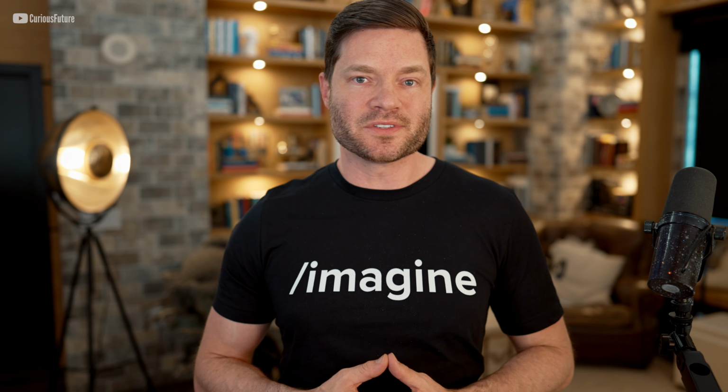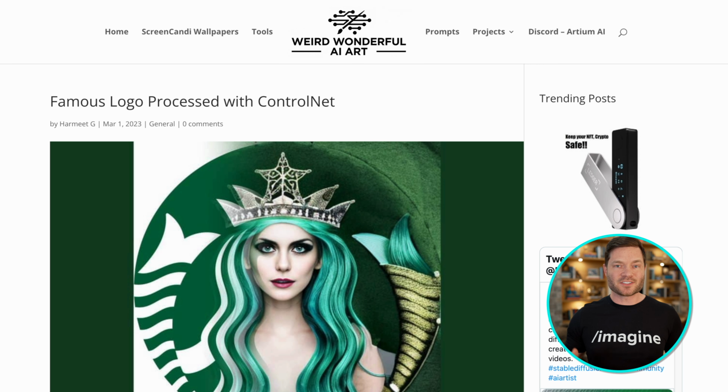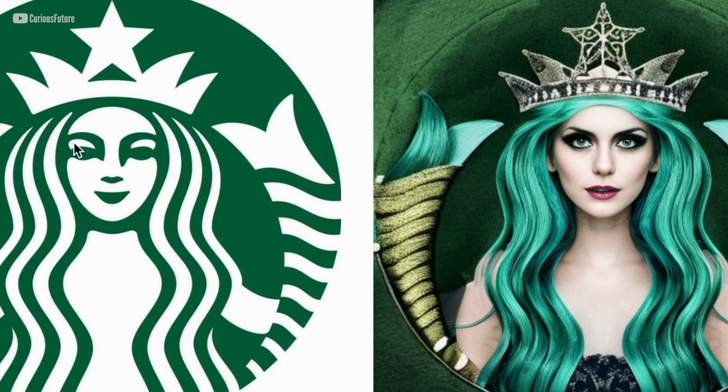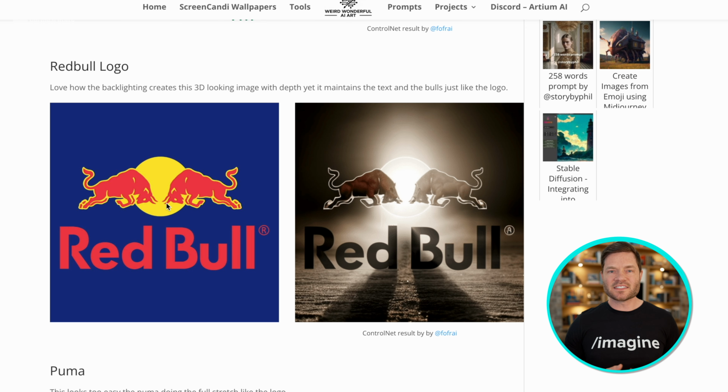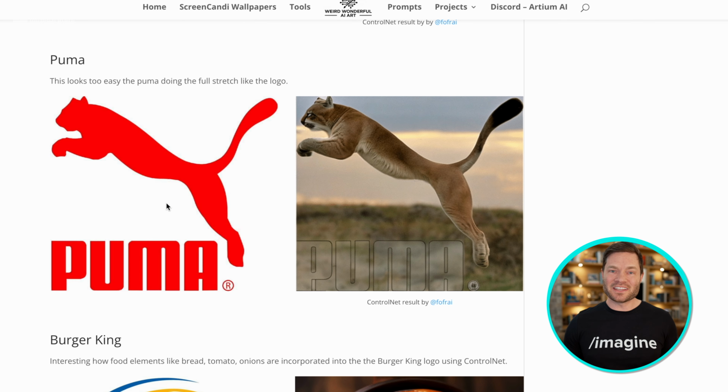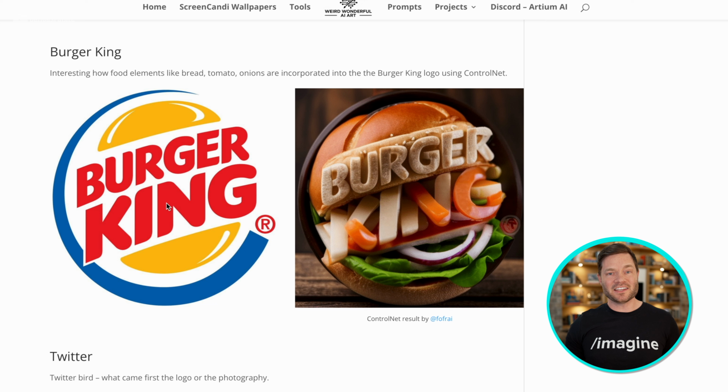An awesome use of the AI tool called ControlNet was illustrated by Hamat G in this blog post titled Famous Logos Processed with ControlNet. And they point out using ControlNet how awesome it is that you can actually get the eyes lined up in the Starbucks logo even when it becomes photorealistic. How it can add that sense of depth to a Red Bull logo but keep all the important things how they should be. It's crazy you can add fur, face, paws, teeth to the Puma logo. Surprising me, I like the Burger King logo.